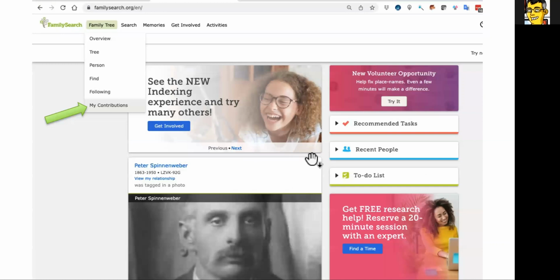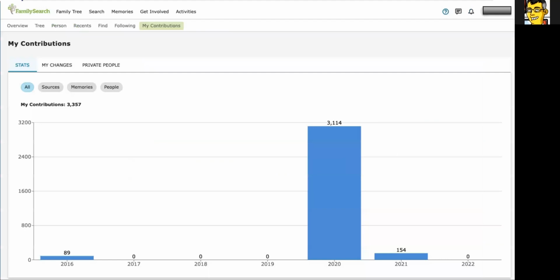Okay. Now, also on Family Tree, as you're doing work, you may want to say, well, how do I track my work? Well, there's a menu item here for my contributions. So when you click on that, you're brought to a page where you can see the stats. So on this page, I'm looking at the stats that you can see. I worked on this in 2020, adding over 3,000 additions and changes to the tree, and a little bit into 2021. And then I'd stopped and worked and helped somebody else.